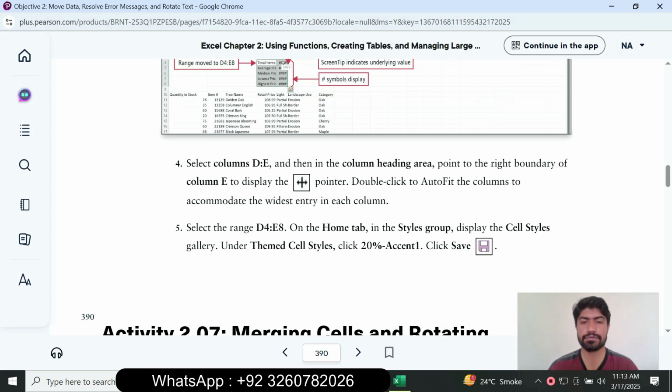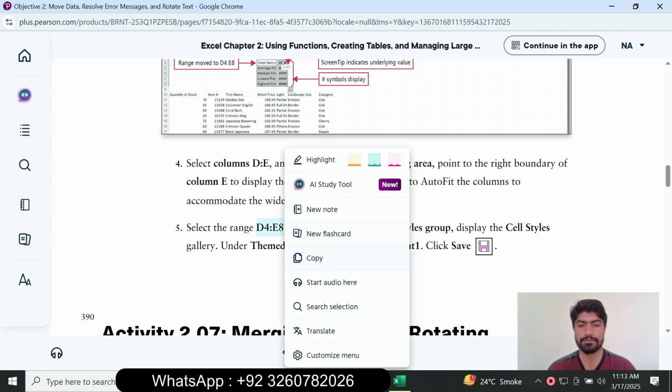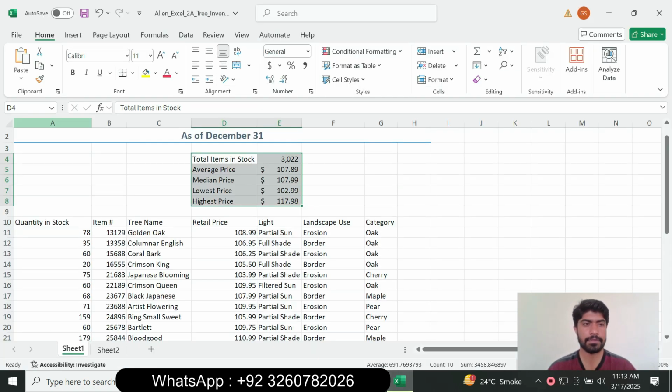Select the range D4 to E8. On the Home tab, in the Styles group, display the cell styles and the theme cell styles. Click the 20% accent and click the cell. Copy the range D4 to E8 and paste the range. Press Enter.